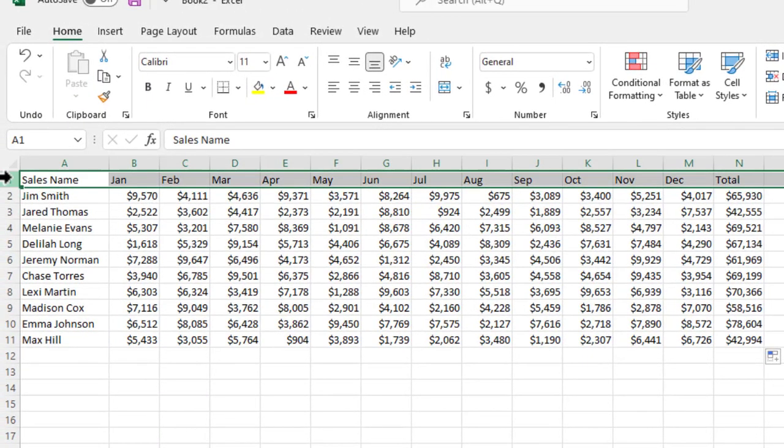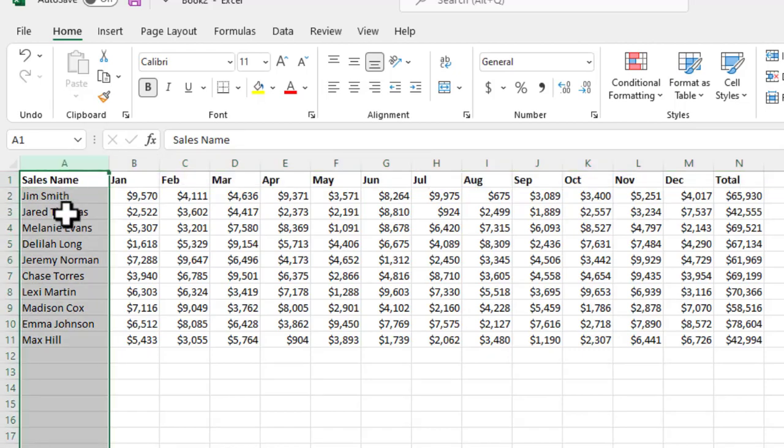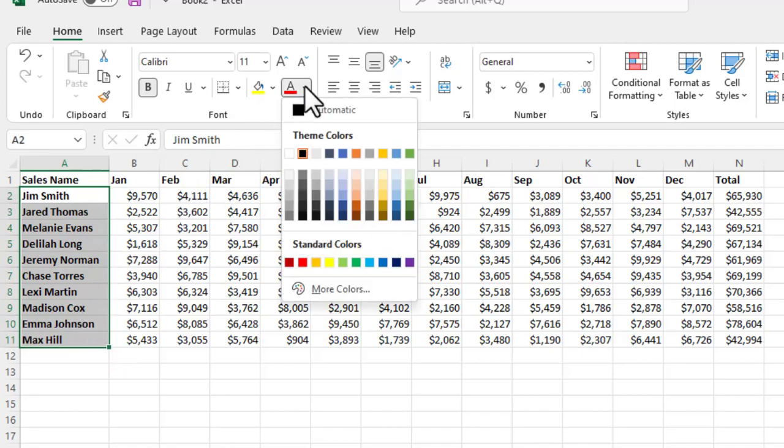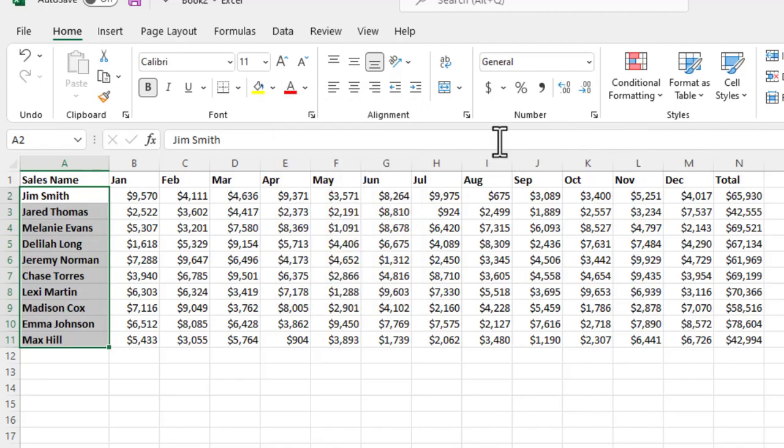I'm going to highlight row 1, and I'm going to click the bold font button here to make that bold. And we can also do the same thing for the salespeople and make their names bold. And then we could even go in here and change the color of the font to a different color if we wanted to. Okay, I'm going to go ahead and just leave everything as black font right now.